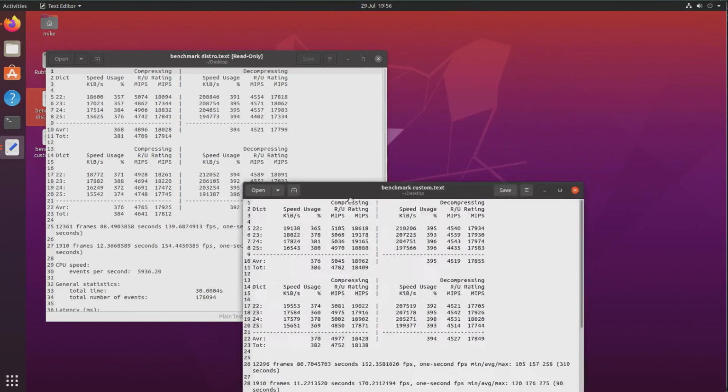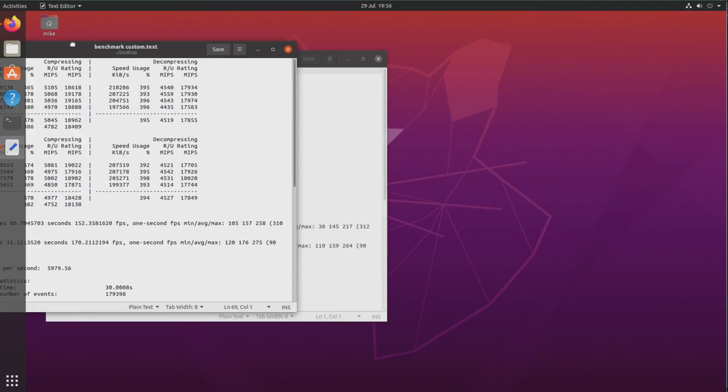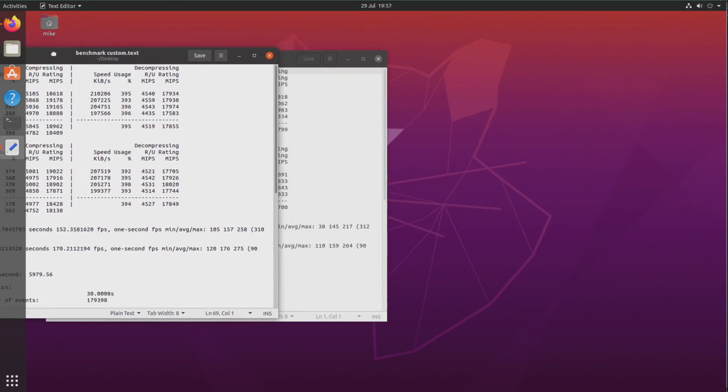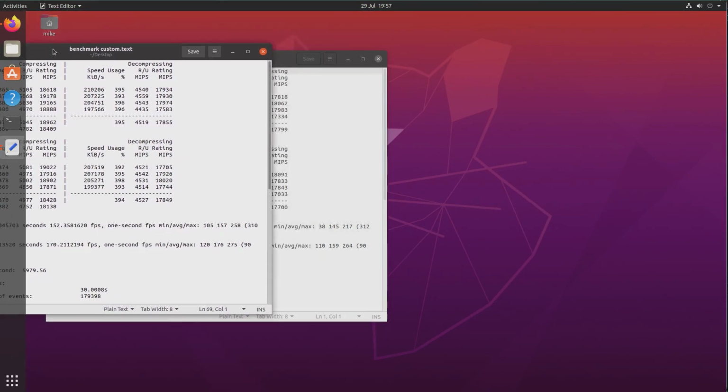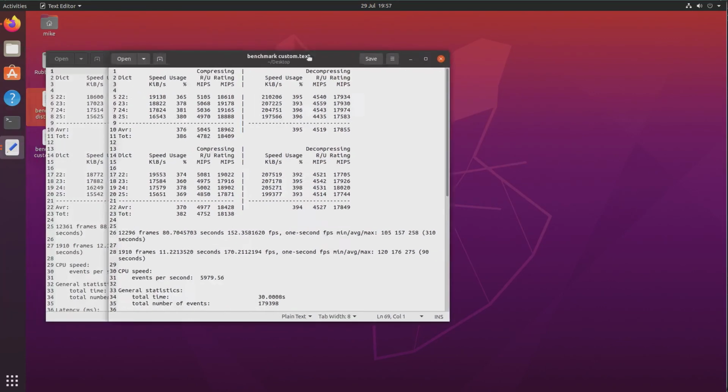And let's see what the average is. So the minimum was 105 for the custom, minimum was 38 for the distro. Wow. So the average was 157 against 145. And the maximum was 258 for the custom and 217. Ooh. So yeah, you can just feel it. So definitely there is a difference.